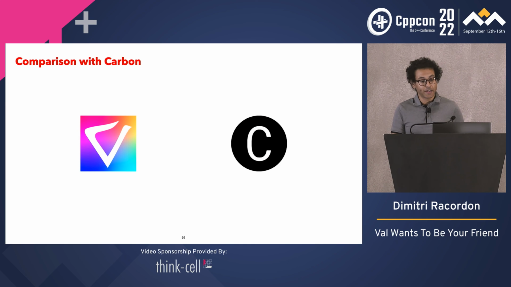In the introduction, I said that I would talk about the difference between Val and Carbon. So Carbon is a project initiated by Google to develop a successor for C++. I'm sure you've heard about it by now. And it has very similar goals as Val. It aims to be fast, safe, simple, and seamlessly interoperable with C++. But for the sake of time, let's focus on the differences.